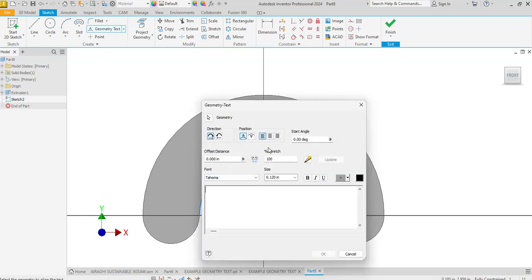And then we've got a couple things here. I've got our start angle, we've got our offset distance. This is a little bit different than the shapes. You have your direction of it, you have the geometry, which we already picked. And then what I'm going to start with is I'm going to go to the center justification. This makes it a little easier for us. And then I'm going to make my size, I'm going to start with 0.5 because I know that it's going to be a little bit bigger. So I'm going to write my text and then I'm going to hit OK.